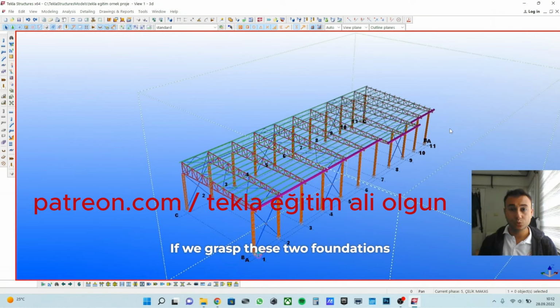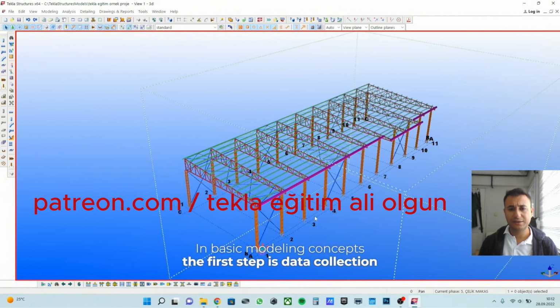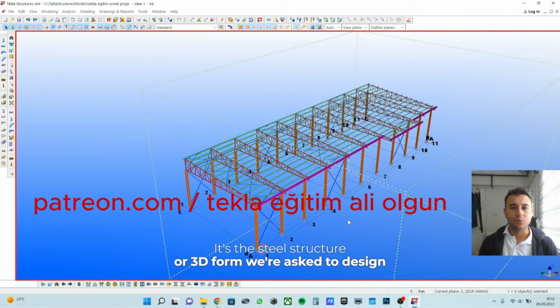If we grasp these two foundations correctly, understanding the program's basic logic, modeling, and core concepts, we'll progress much more smoothly. You won't be left wondering how we got here. There won't be any confusion about our progress. In basic modeling concepts, the first step is data collection. Friends, what's this data? It's the steel structure or 3D form we're asked to design.